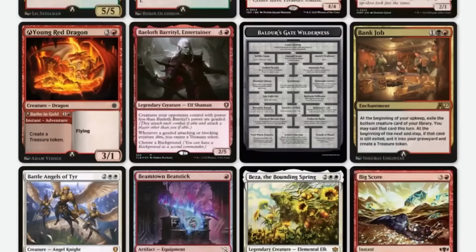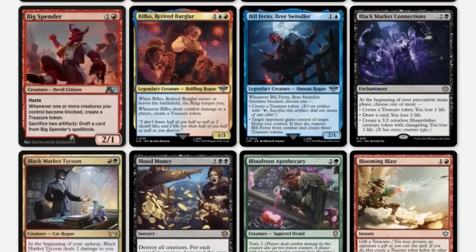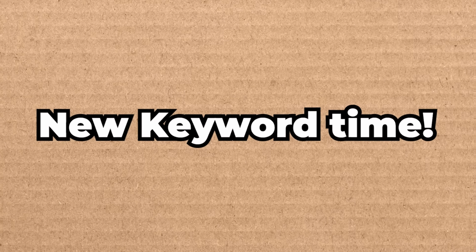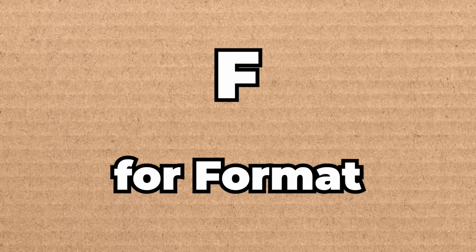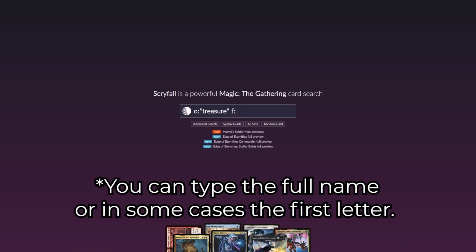First, we've got alchemy cards that are no use to us. We've also got green and blue cards that we can't use. So let's narrow down this search. To do so, we can add some more keywords to our search. Let's start with F for format. Simply type F:, and then the format of your choice.